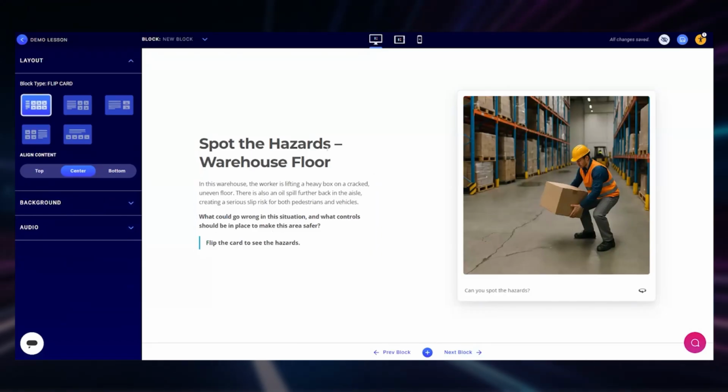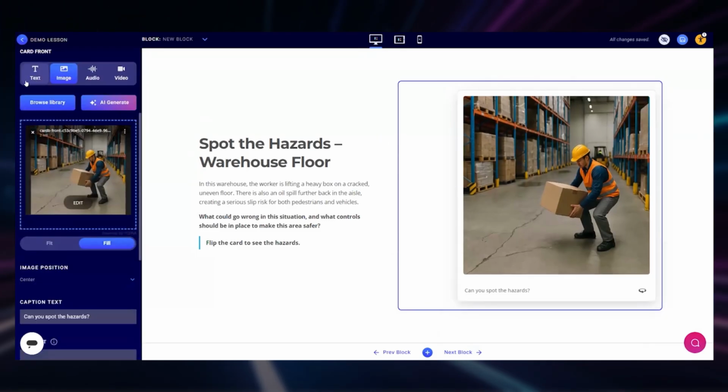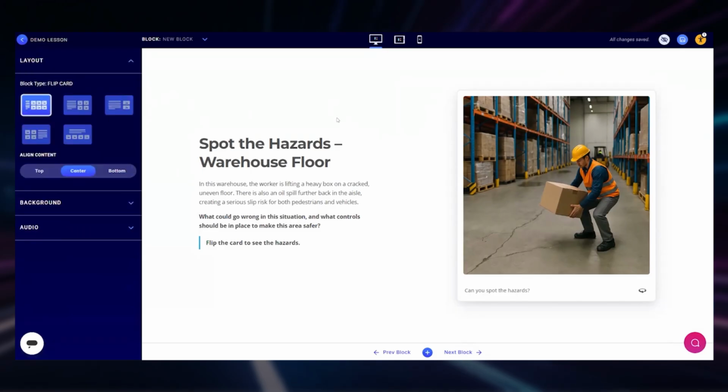So I'll just move on to the next block here. We've done some updates for the flip card block. Before, it would only let you put in an image on the front and some text on the back. Now we've updated it so that you can essentially choose what media type you want in the card for the front and the back. It just gives you a bit more flexibility in how you want to design this interaction.